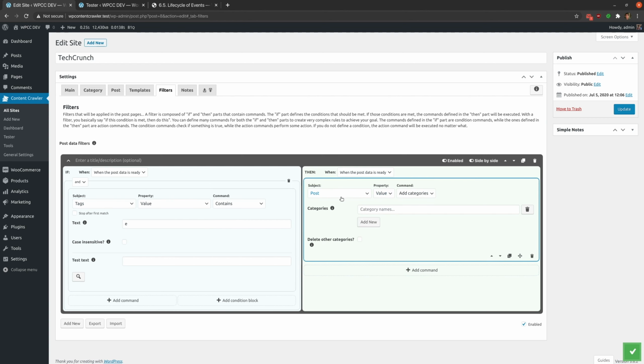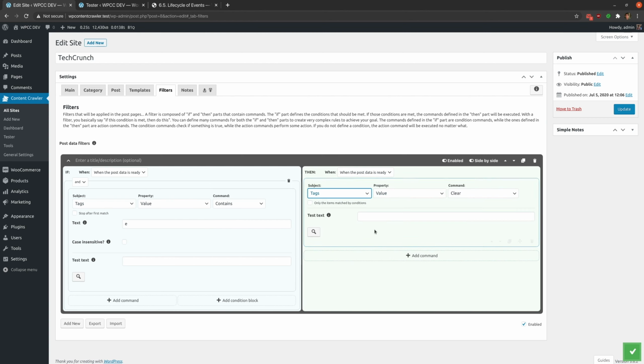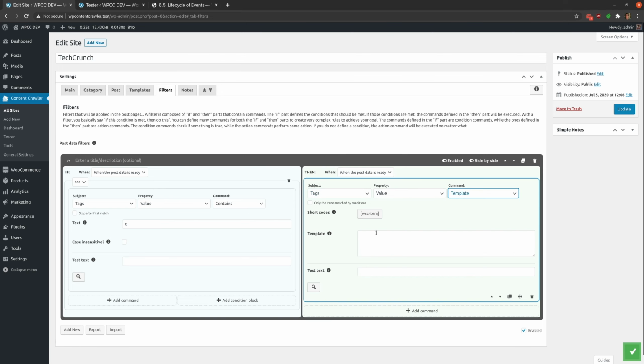Then we will add the word matched at the end of it by using the template command. In the template, we add the wcc-item shortcode, which will be replaced with the subject's value, and append -matched to it. Now let's save the settings and test them.